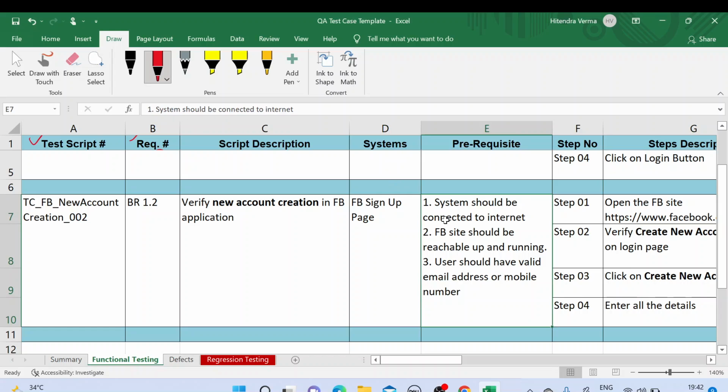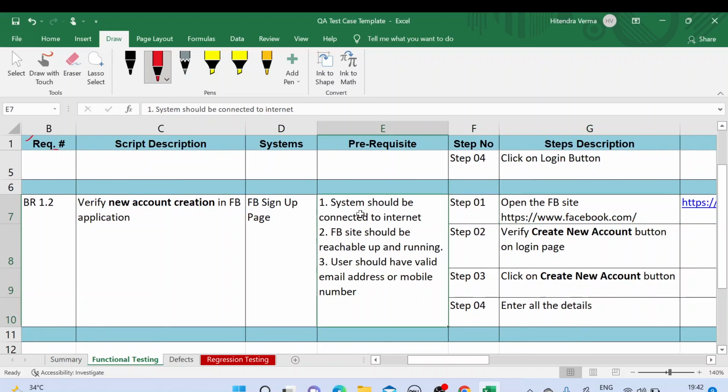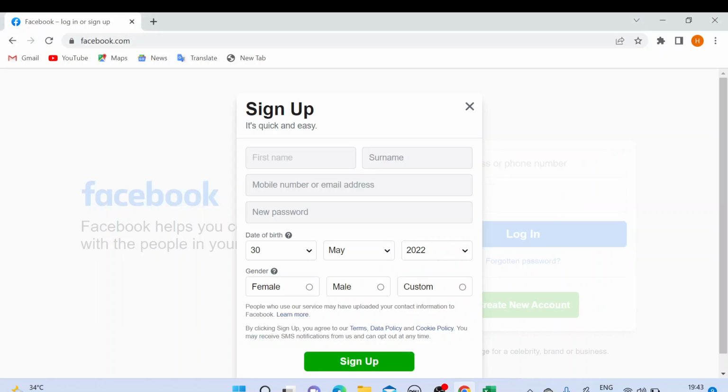Now what are the prerequisites? The system should be connected to the internet, the FB site should be reachable, up and running, and the user should have a valid email address or mobile number. Then only you should be able to sign up. When you have a valid email address or valid mobile number, then only you can sign into the Facebook page or Facebook application, right?